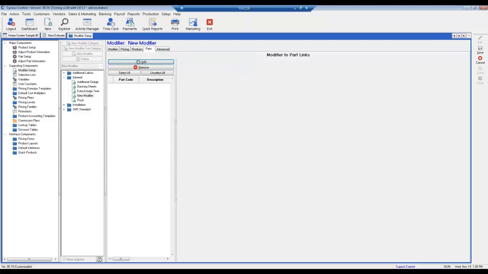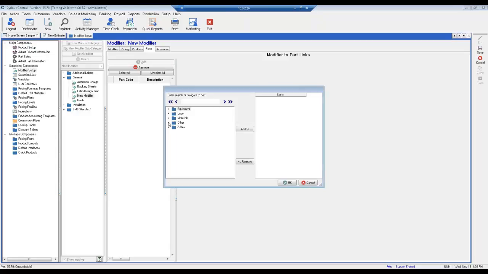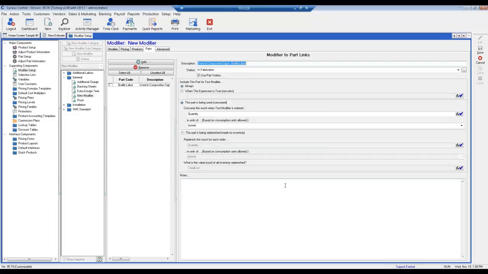The last major thing with the modifier is you can also tie parts to it. So if you wanted to tie a screw, a bag of screws, additional tape, or any type of part, or extra labor, which is the most common use there, you can tie this modifier to a part in the system. So you just go and add, tell it labor and then rail labor, and select that. You're tying that modifier to here, in which case, just like if you were tying a part to a product, you can tell it when to use this part and then how much to consume. So you can tie a number of different parts to these different modifiers.